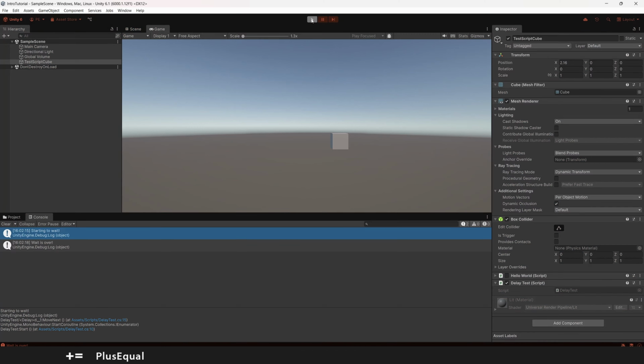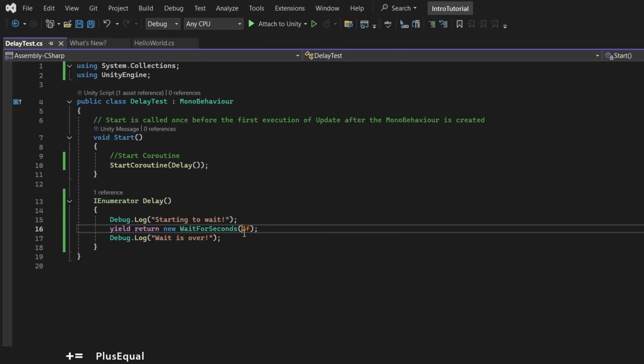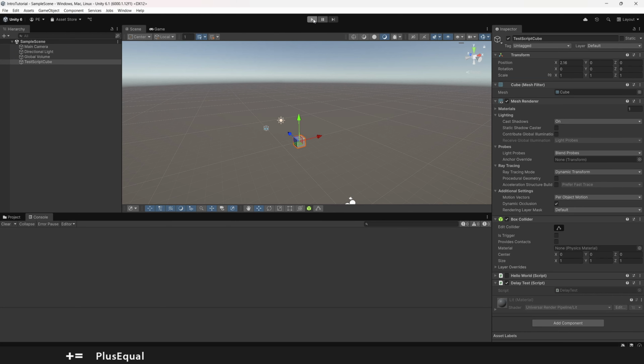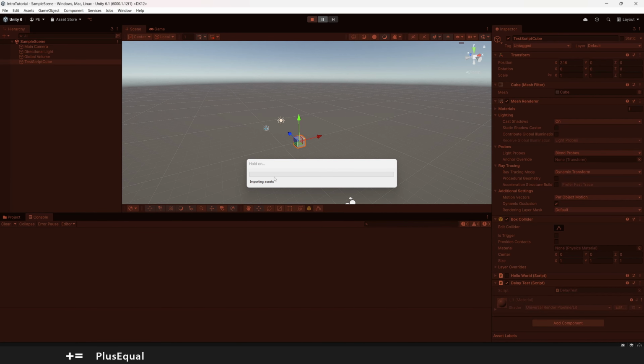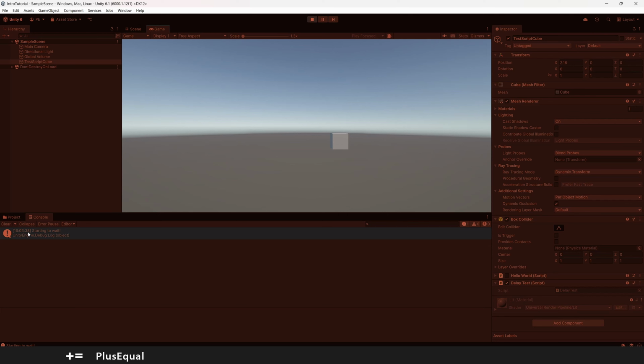If you want to give it another try, you can come to Visual Studio, put something as 5 seconds, save it, let it compile again right here. Let's press play, it will compile, and you will see waiting 38, and then we should have 43 anytime, 43, there you go. So this is a delay function and it's working very well.